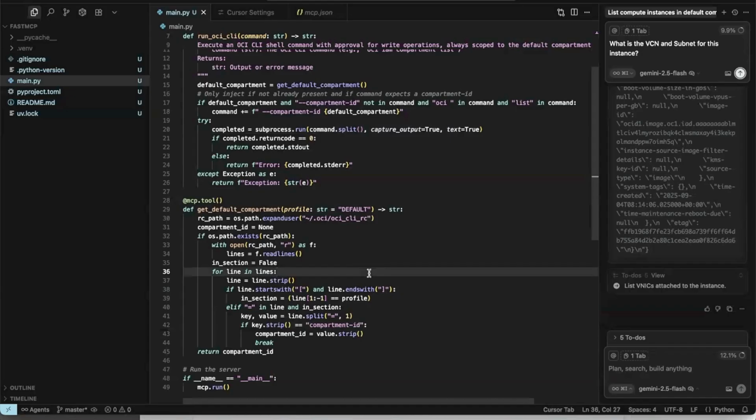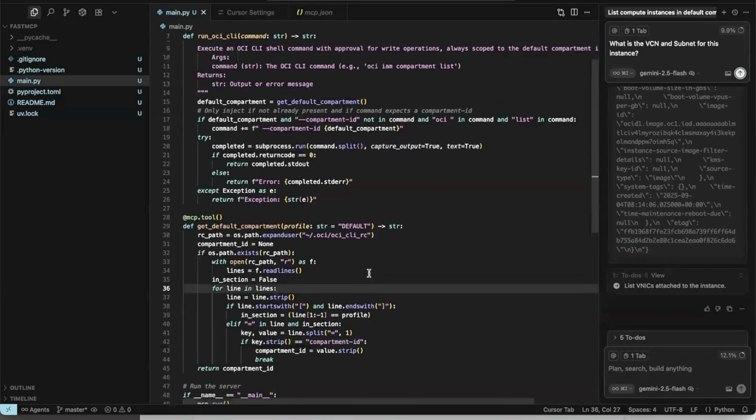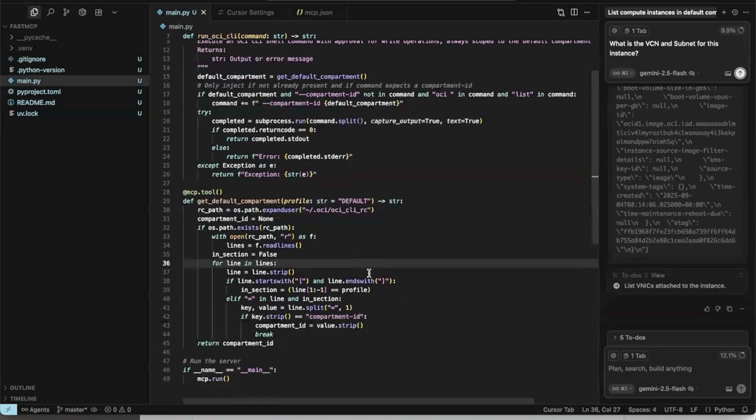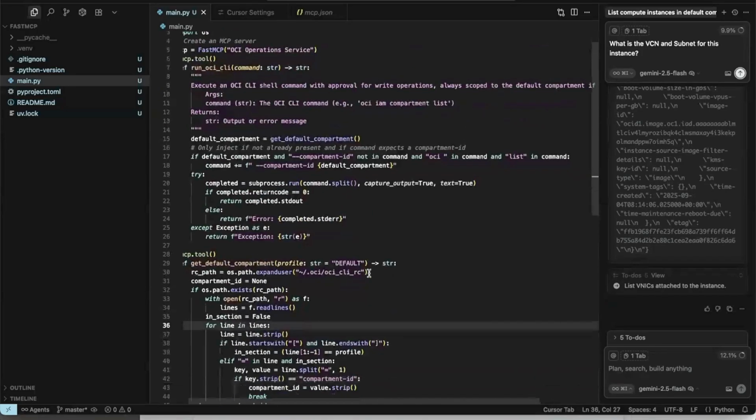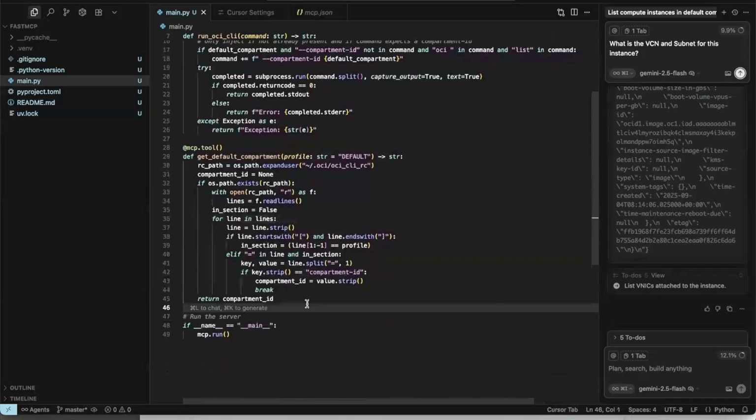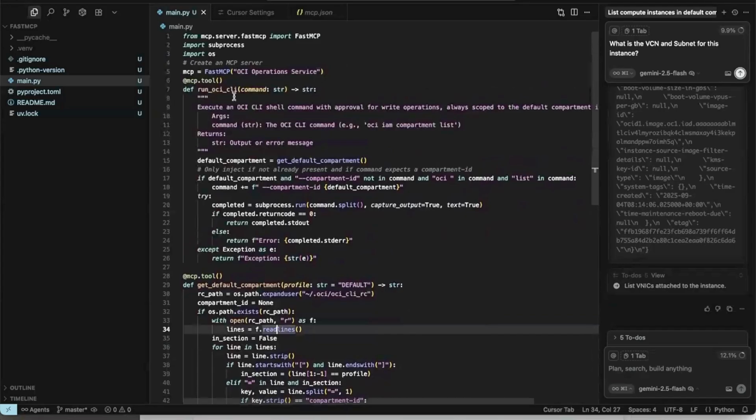And again, while creating this whole setup, I'm trying to make sure that at no point the LLM accidentally generates certain commands that get executed and do some kind of harm to the underlying infra. So one part is the default compartment, where most of the operations run at the default compartment level. The second part is run OCI CLI command.